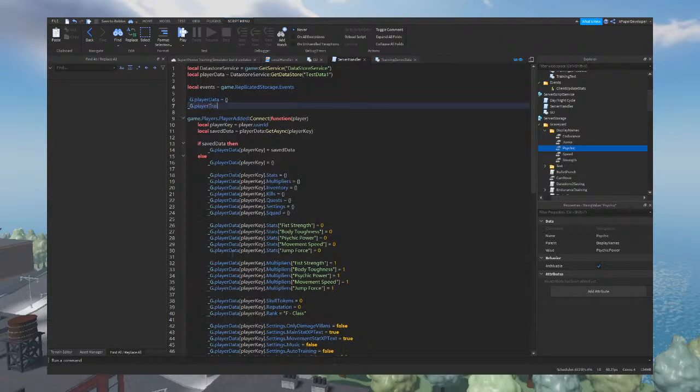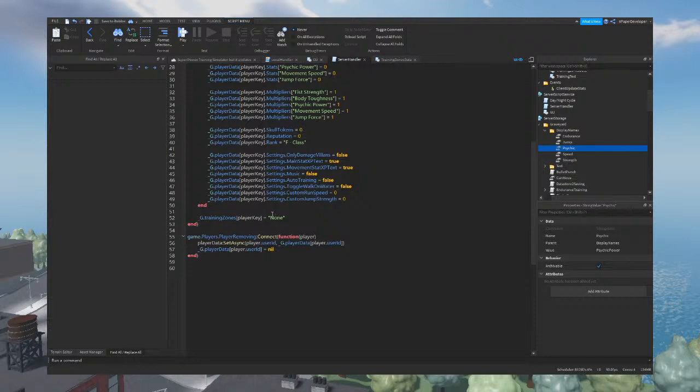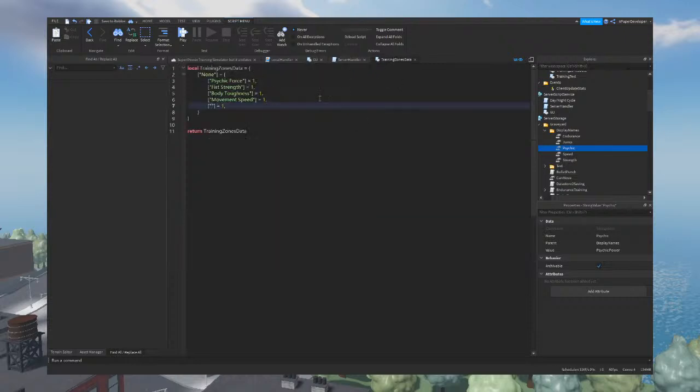Player training zone. Well, player unsaving data equals table. Player unsaving data equals, and then we want it to be a table. Then we want to pass in that beautiful training zone. We gotta prepare for the future. We gotta make it clean. There we go. Let's go back to our GUI now.